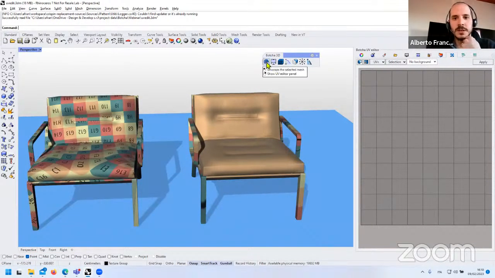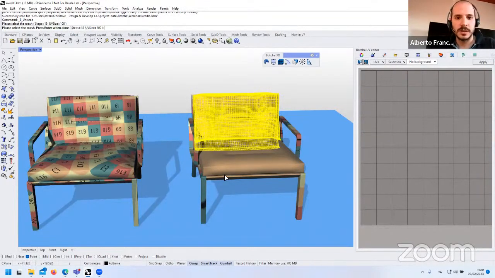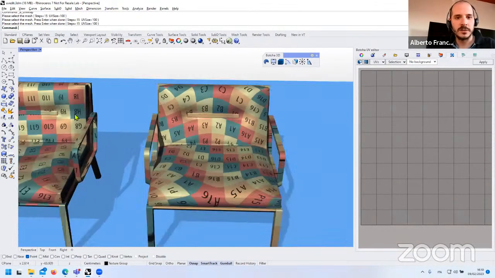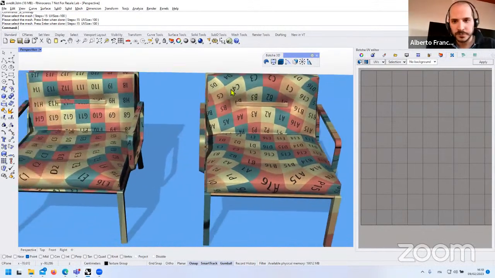So the first thing that I'm going to do is unwrap. When I unwrap, it asks me to select the mesh. It works also on SubDs and surfaces. It's asking me how many steps to do the iteration for the unwrapping and the size of the canvas. This is important; we're going to see it later, but let's pick a couple of components. I'm going to just let it run, and then we get some UV coordinates out of it.